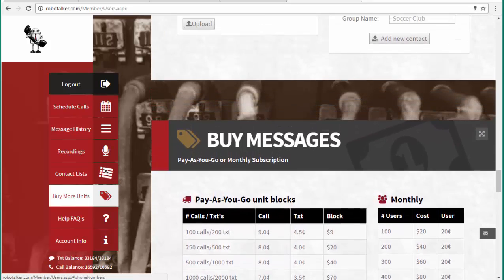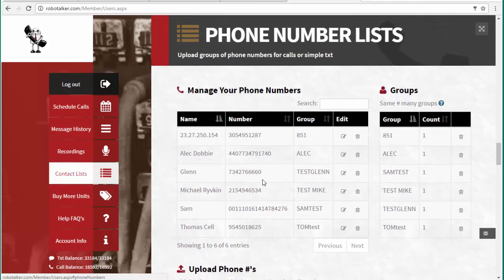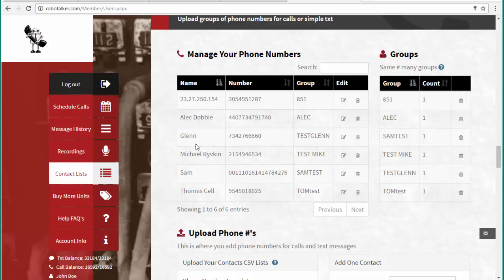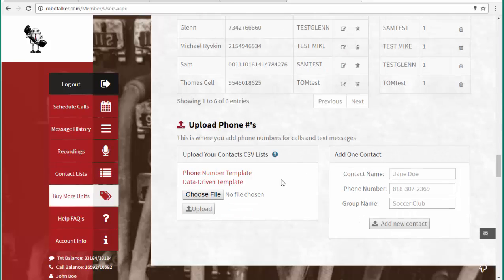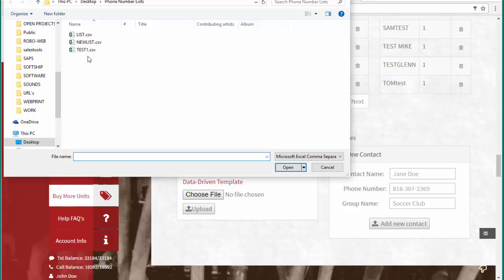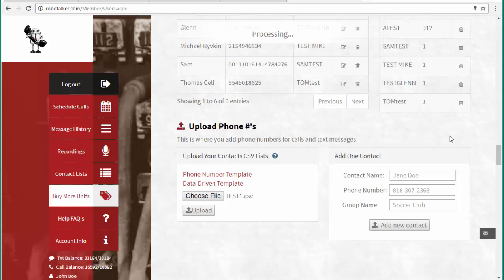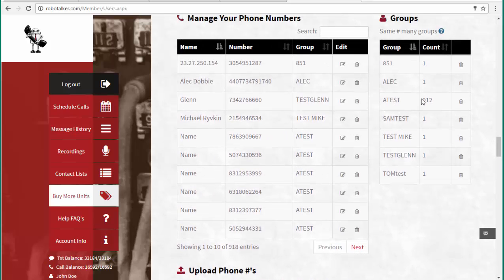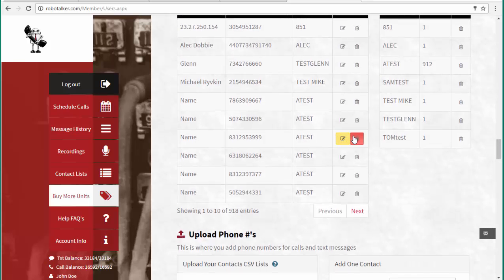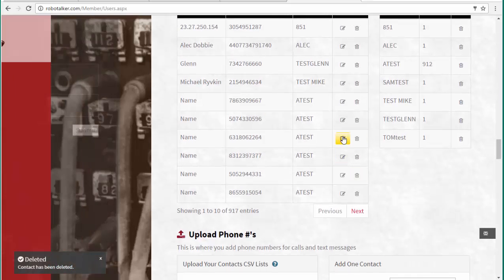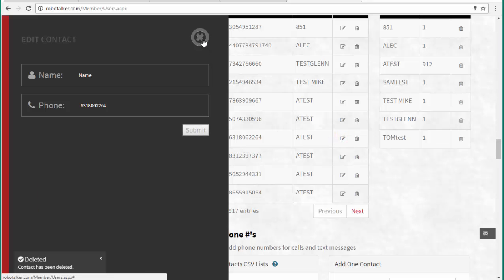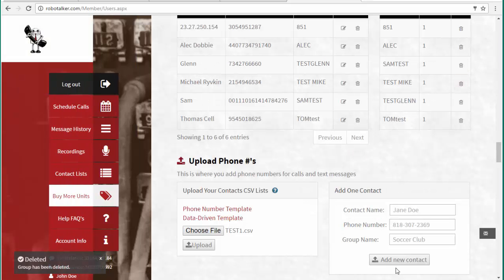Let's go up here to our contact list. Now these are your list of contacts, these are groups, and these are the names in the list. You can edit these, change these, do whatever you like, and you can also upload a new list. So I'm going to grab one that's in those templates, and I'm going to upload test. It's really quick, it takes a couple seconds. Here's the test list. Has 192 users. I can either remove one at a time or update them if their phone number changes, or I can remove the entire group too.